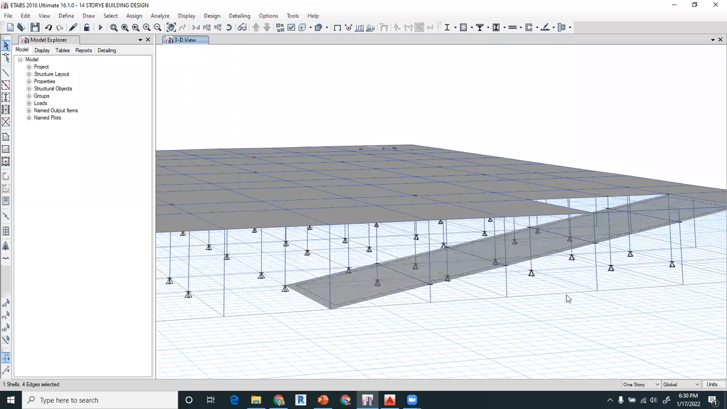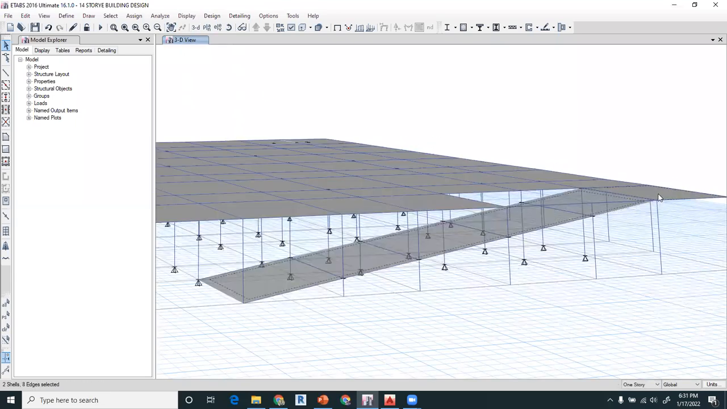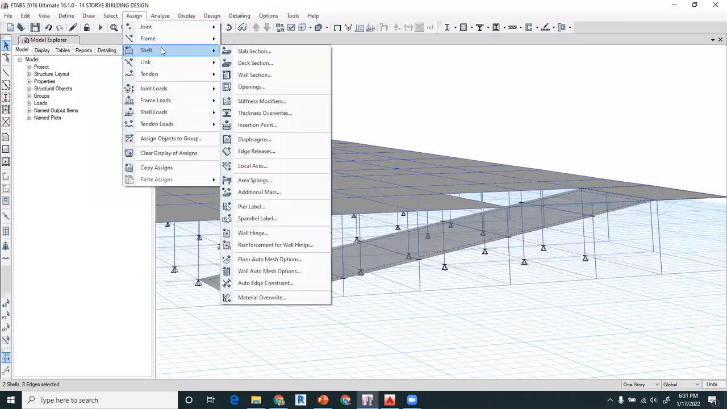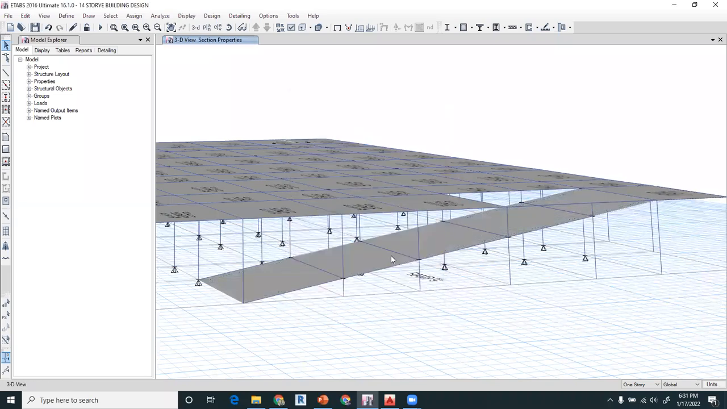So let us select these. This is the ramp, right? This is also the ramp, and we have selected this ramp and go to Assign, Shell, Slab Section, Ramp 9 inches, click on OK, right?